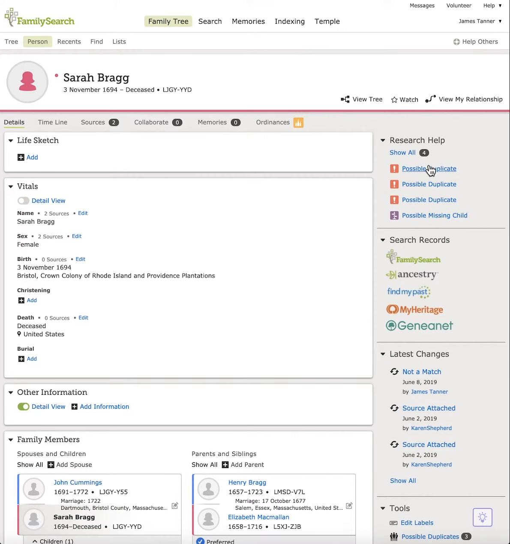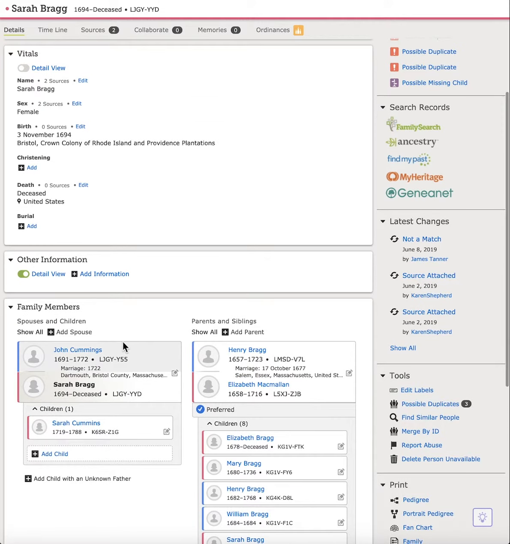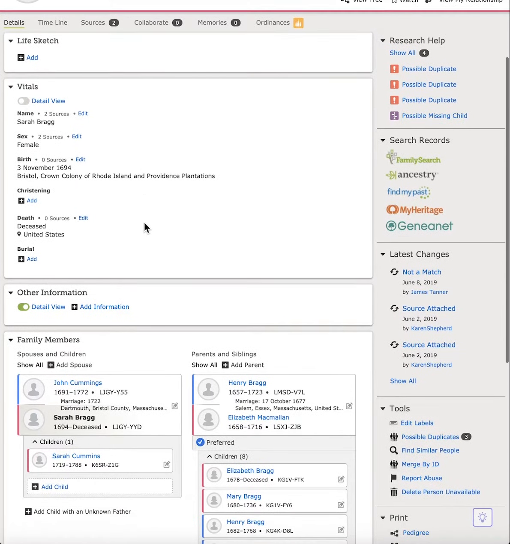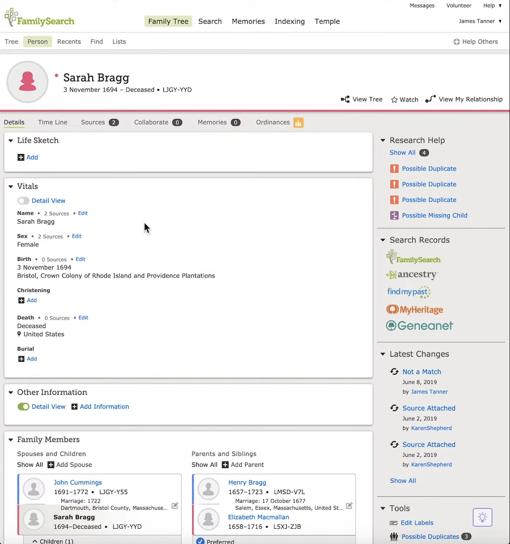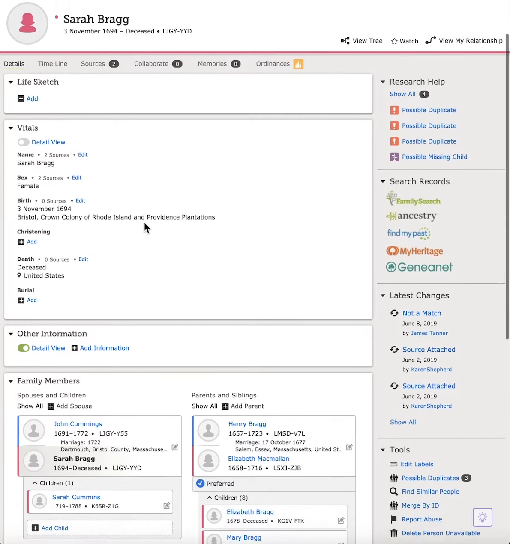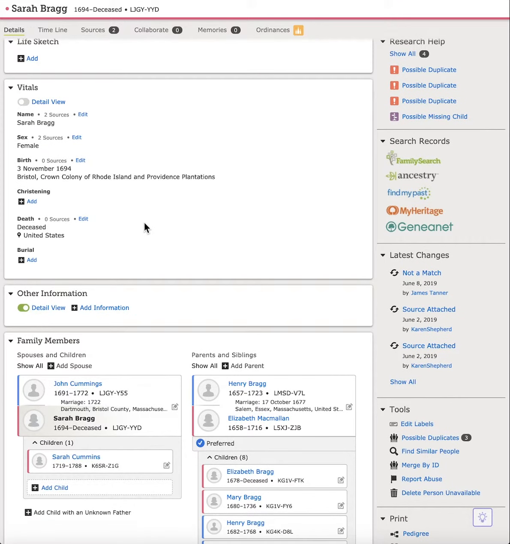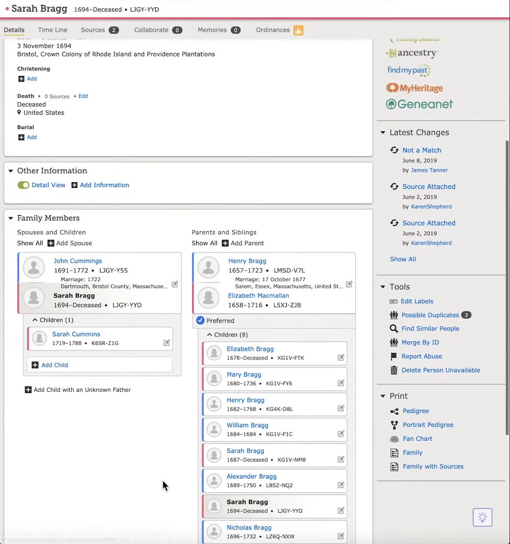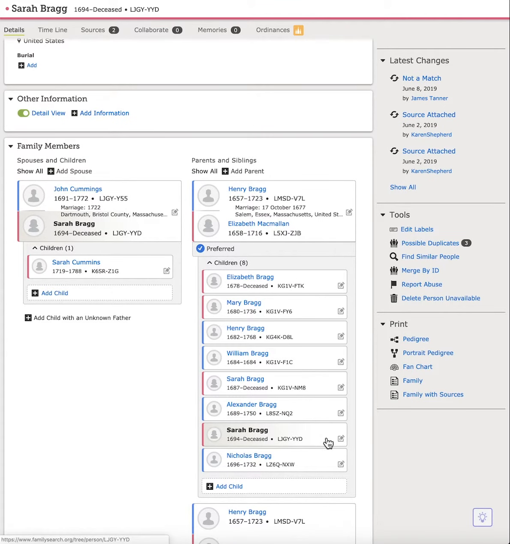We now have at least 3 possible duplicates, and we have the John Cummings marriage in Massachusetts in 1722. We have the 1694 November Bristol Colony, Rhode Island person. This is obviously not our Henry Bragg, Sarah Cummings person. So we're going to take her out of this particular marriage right now.